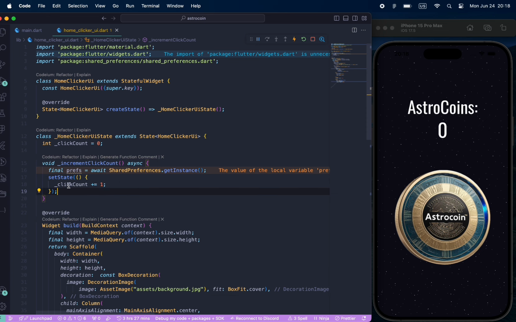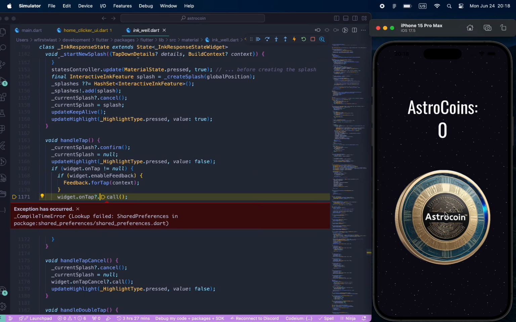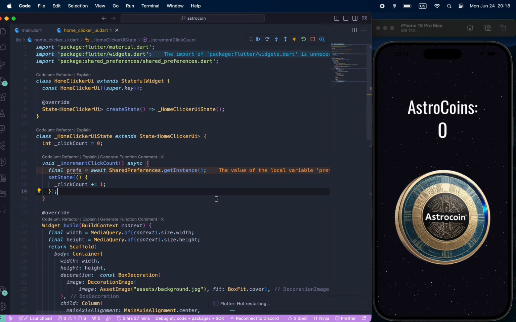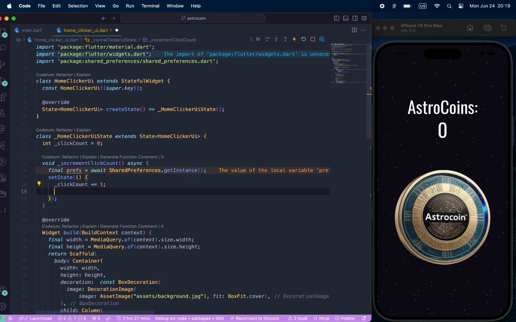All right, so now our coin should add up, but it doesn't. So maybe restart the application because we are outside of the widget build, and now we can see that our coin is being added, but we are not saving it. For example, if I restart the application, we can see that it is set to 0. So after each click, we can just save it. So how to save things?